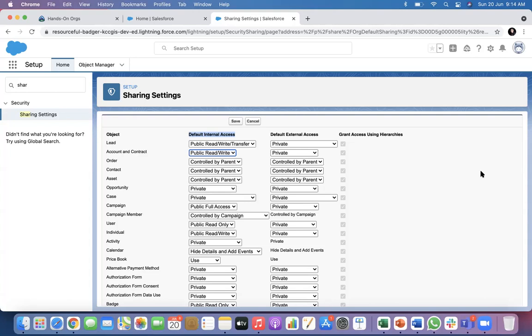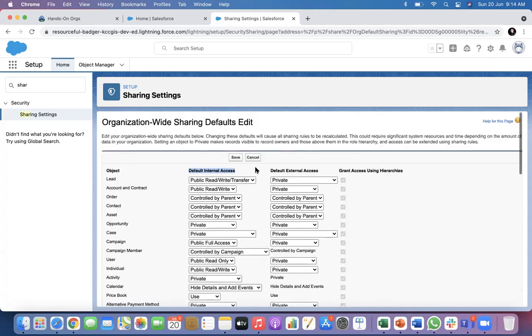Default external access is for communities. We will not discuss this today. That is a different thing, a different breed. That is for external users. Here we are talking about owner and non-owner. Both are internal users. Clear?